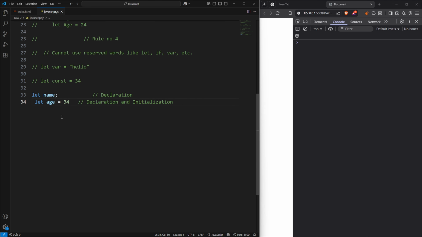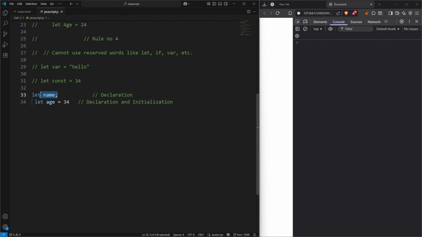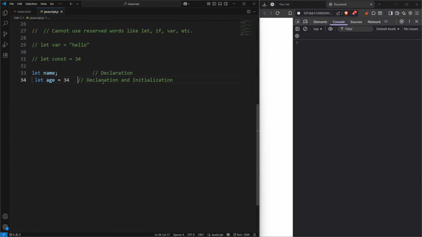Initialization means giving a value to a variable, usually for the first time. Declaration means reserving memory for a variable without assigning a value. There is a variable, I have not assigned the value yet, but in this part, I am declaring the variable, and in initialization, this part, I am giving a value to my variable age. So this is declaration and initialization.